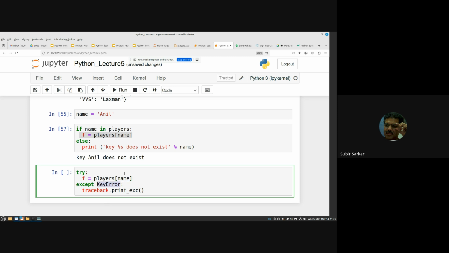So Python already defines a large number of exceptions, errors, etc. If your problem matches with one of those, then you can use the inbuilt exception. If it doesn't, then you can also define your own exception, which is an advanced topic. I don't really want to discuss it here. But what I'm doing here is that if this one fails, then it will come here, because I am actually trying to catch the error.